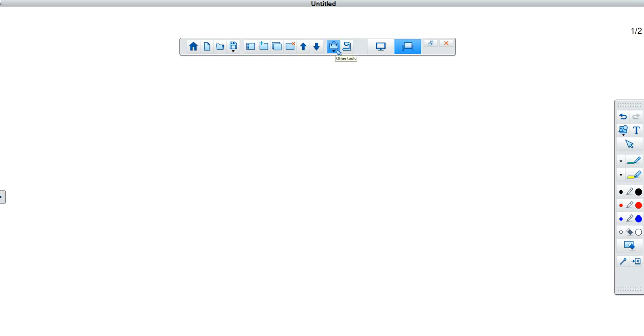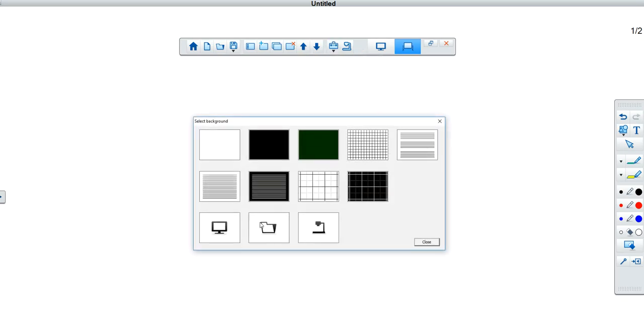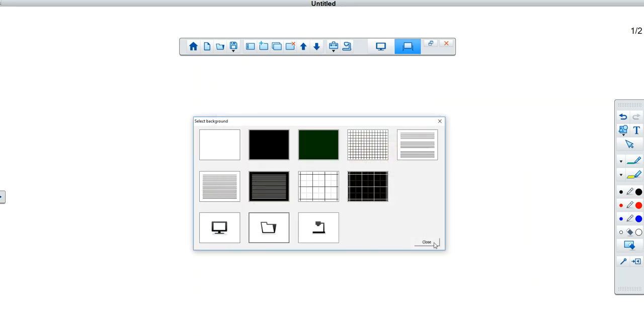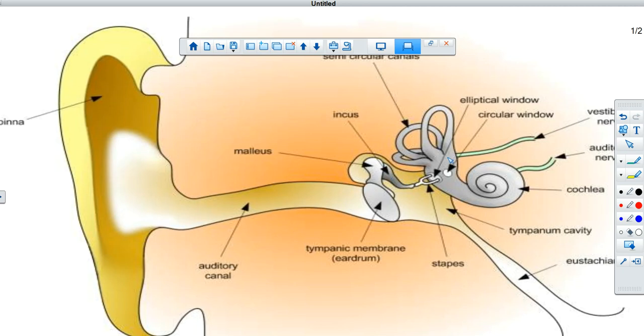So in this particular case, if I was going to choose a background, perhaps for studying the inner ear, I could have my entire background be the diagram of the ear, and we can use those different annotation tools to mark it up, put on our notes, keep track of those different pieces.